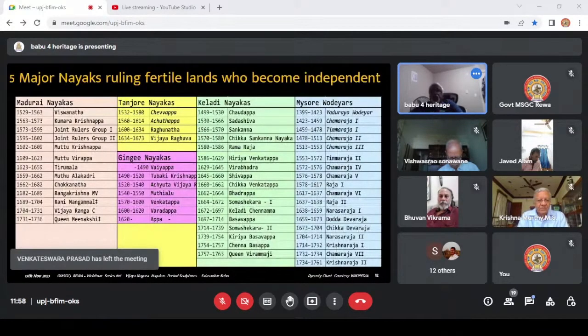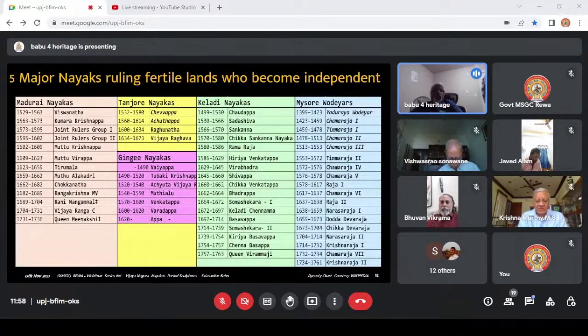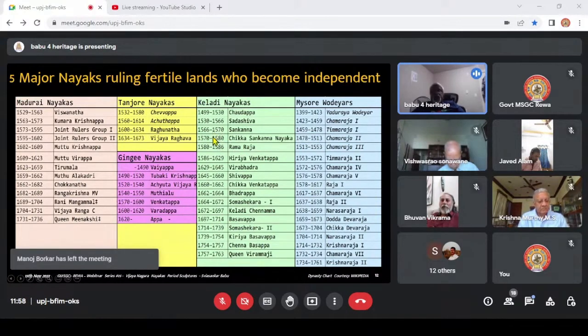If you see this, the work of the Vijayanagara kings was continued even though the empire went only up to 1630. The work was continued by the Nayaka families, three major Nayaka groups, way up to 1750, till Hyder Ali and the Marathas took over and did the next level of fighting. One of the major branches was the Madurai Nayakas. The others were the Tanjore Nayakas and the Jinji Nayakas, who lost independence very early. The Keladi Nayakas continued all the way up to Hyder Ali. The same with the Mysore Wodeyars.